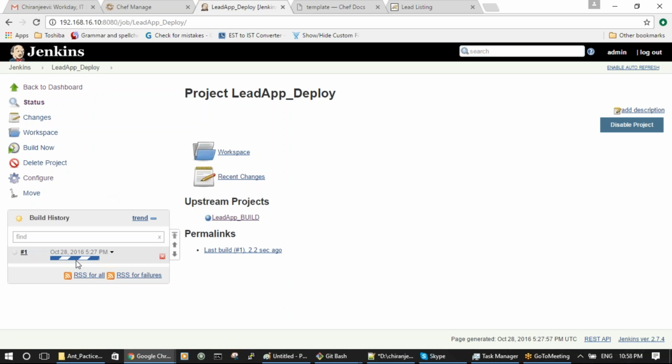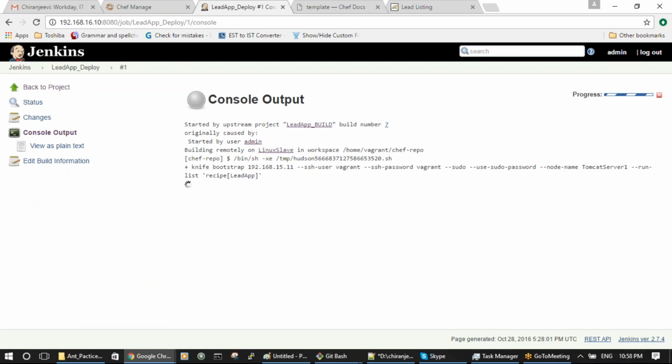Okay, this is going on. Now you can check the output of this. See, the live bootstrap is running now.